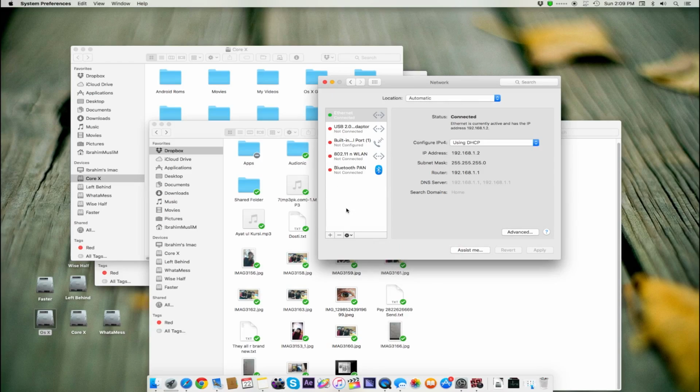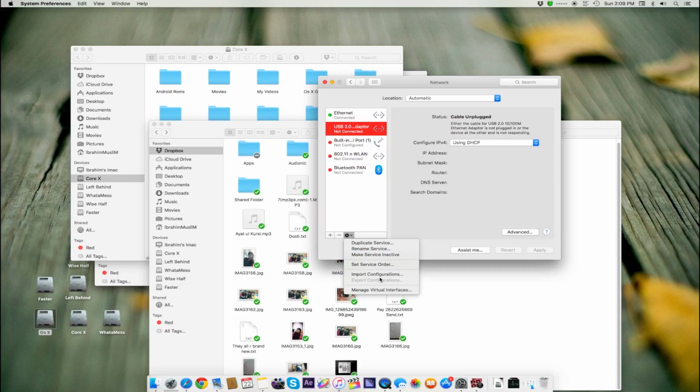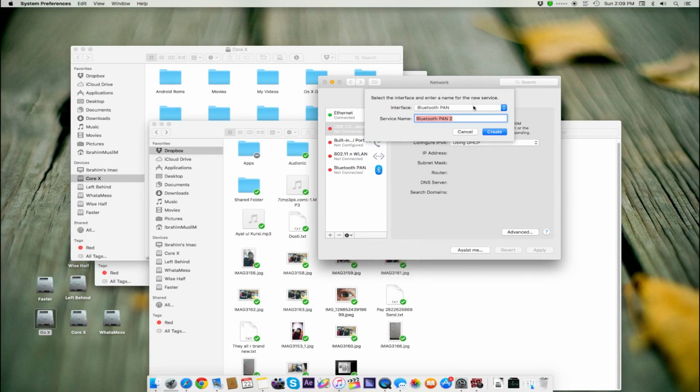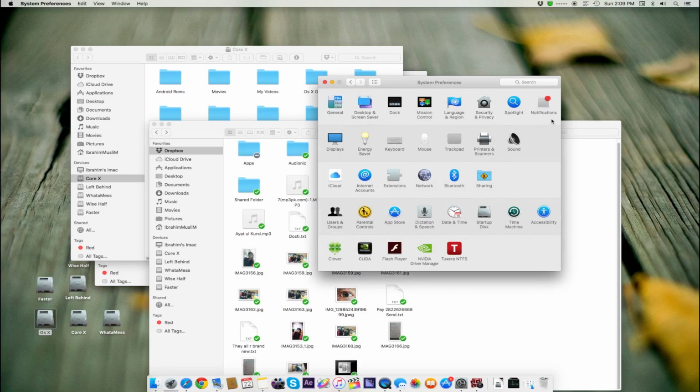Network settings. It is easy. You can use your Wi-Fi, your Bluetooth adapter, USB adapter. You can import configuration, set service order, duplicate service, make bridges, and really detailed stuff I will show you in the next tutorial.